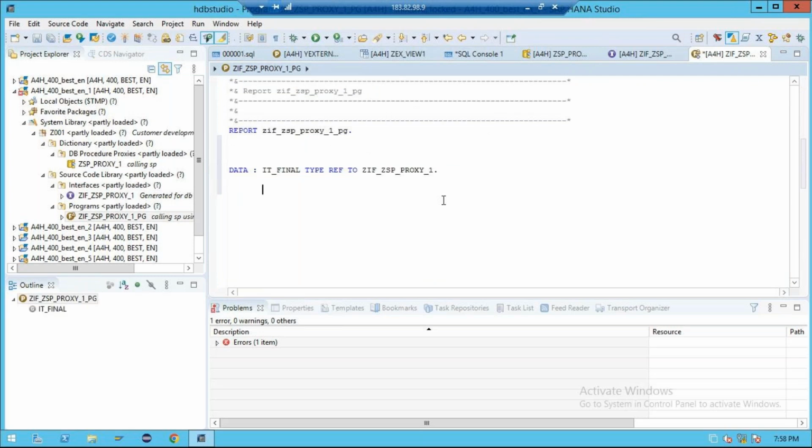Okay, that's enough. Now here I need to call. See here, I need to get the data from the procedure proxy. How can I call that procedure proxy into my web program? Any idea? If it is an external view, you can write select star from something like that. But here it's a proxy. So call database procedure proxy.